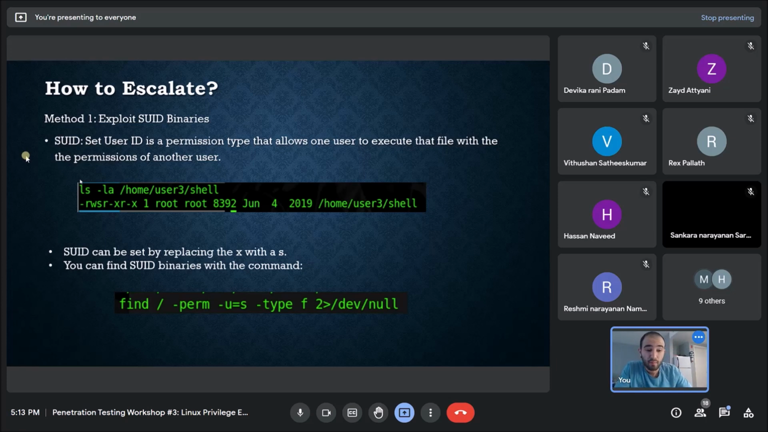So that brings us to how to escalate our privileges. There are many different methods. We will be covering 5 methods today, which are all concerned with vertical privilege escalation. So method 1 is to exploit SUID binaries.